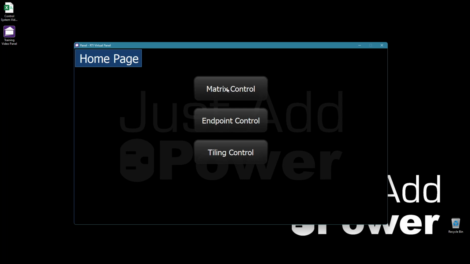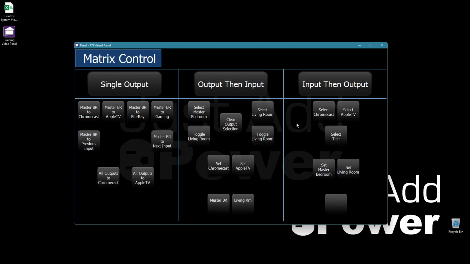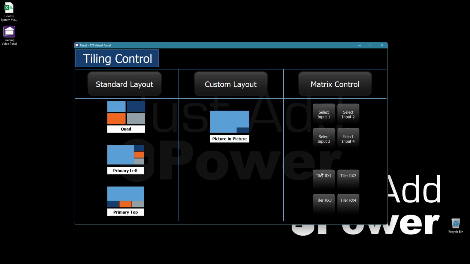So first thing we got to do is we have to switch one of the rooms to watch the tiler. So we'll select our tiler, shown selected, and then we'll set that in the master bedroom. And we've changed over. I kind of made it so that you can't tell it changed over, but you'll just have to trust me. And then we've got our layouts. We've got our primary left layout. We've got our change. Got our primary top layout. There we go. And we got our quad layout. Back to the quad. And then we do our picture-in-picture layout.